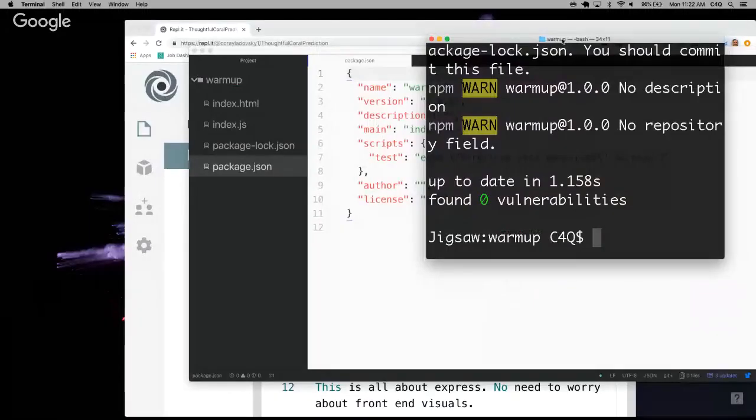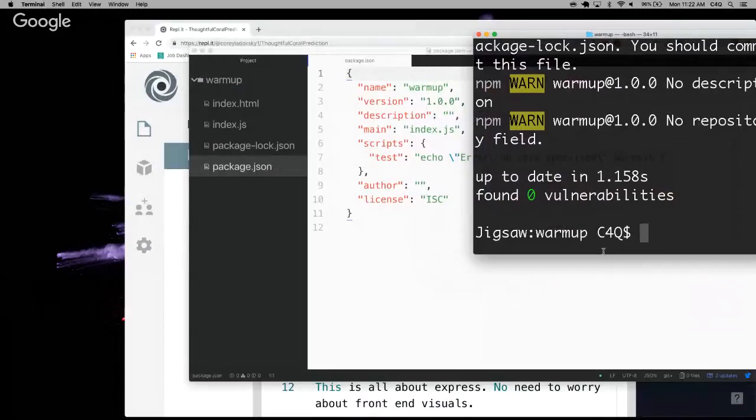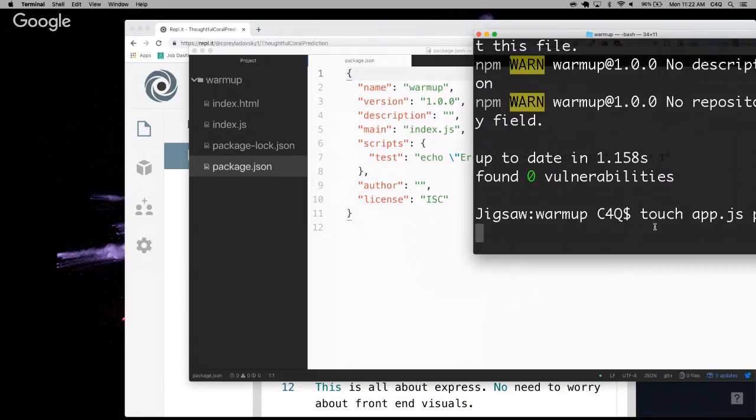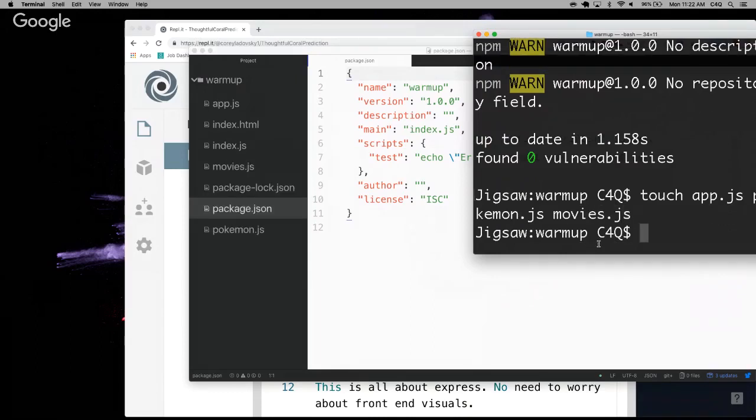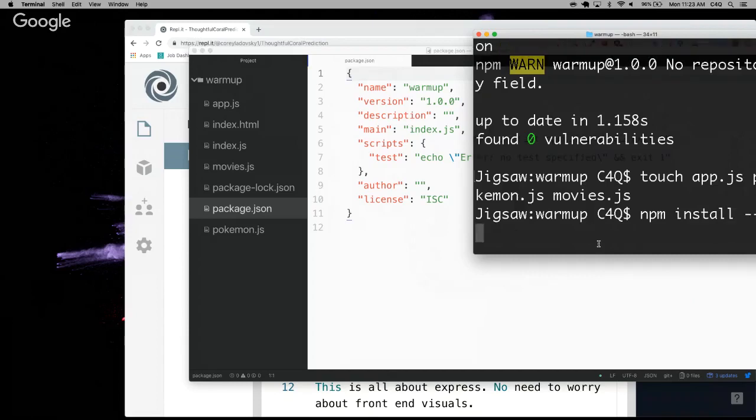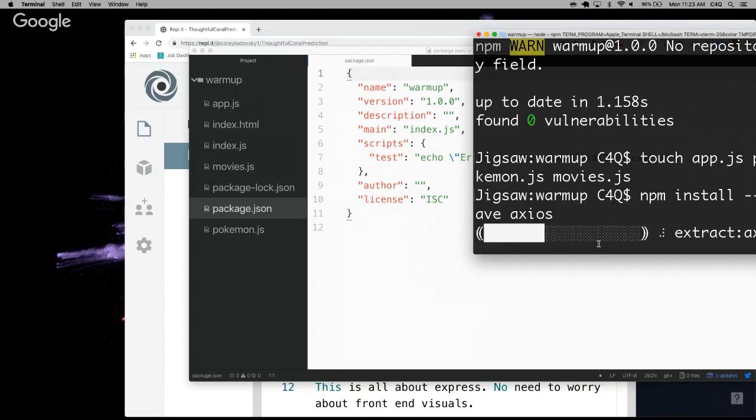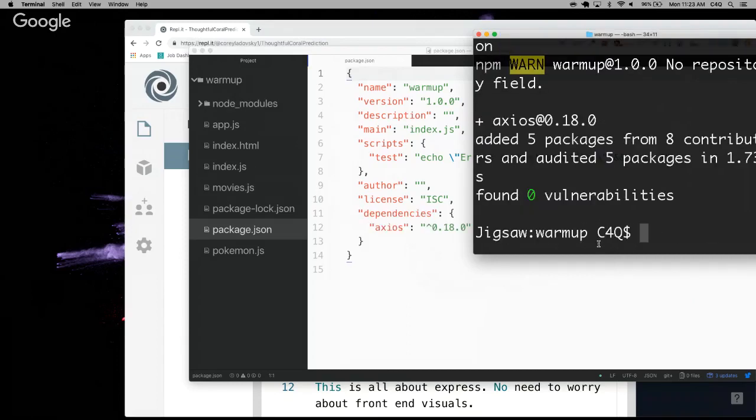So first thing I'm going to do is make a few different files. Let's make an app.js file. So touch app.js. What's another file we might need? Pokemon.js. What else? Movies.js. Okay, looks good. I'm going to be making an Axios call, I know that, so I'm going to do that now. npm install --save axios. Okay, here we go.